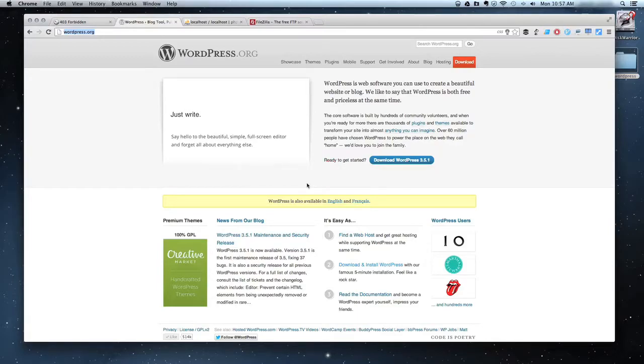Show you how to install WordPress on your server from scratch. The first thing you want to do is go ahead and download WordPress. Just go to wordpress.org and click the download link. 3.5.1 is the latest version as of this recording. So go ahead and download that and unzip it.